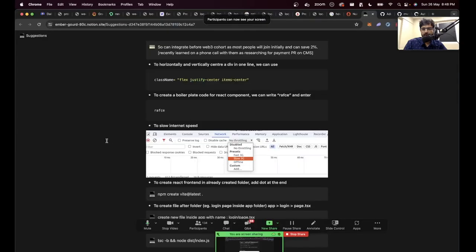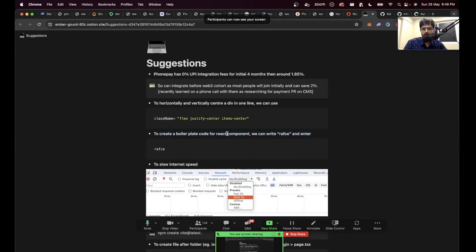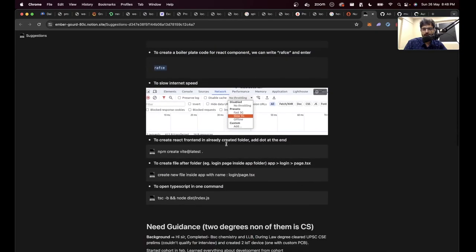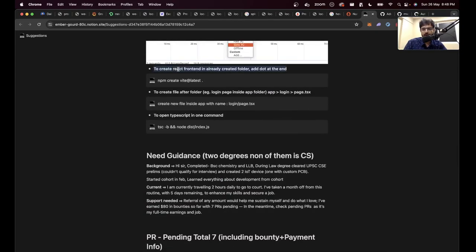What I was saying was, to create a boilerplate code for React, use this. Sounds good. Slow internet speed. Sounds good. To create a React frontend, and do it, put a dot at the end. That's nice. We should just put this somewhere as an extra on the website. To create a file after a folder, or you can just do this. That makes sense. Need guide.